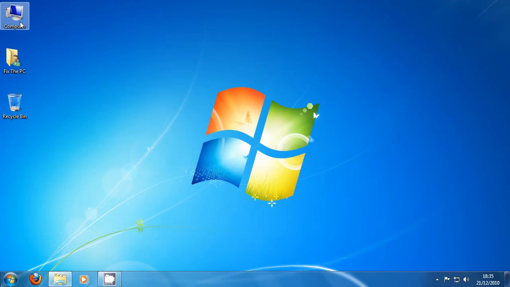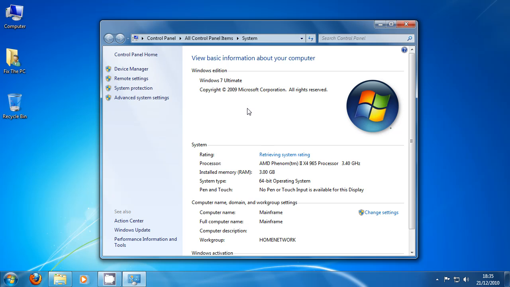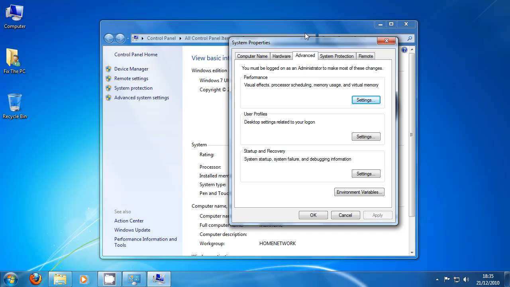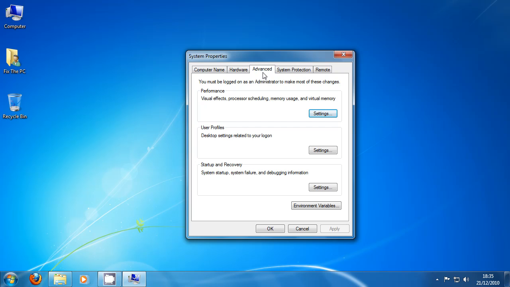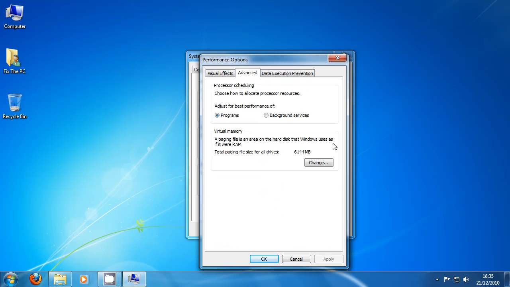So we're going to right-click on computer, click properties, and you'll either see this, or if we click advanced system settings, you'll see this on Windows XP. So if you just click Advanced System Settings, you get this window. Now make sure you're on the Advanced tab, and you want to click Settings under Performance. This is all the same on any Windows system. Then click the Advanced tab again, and here you'll see Virtual Memory. This is what we're going to be dealing with.